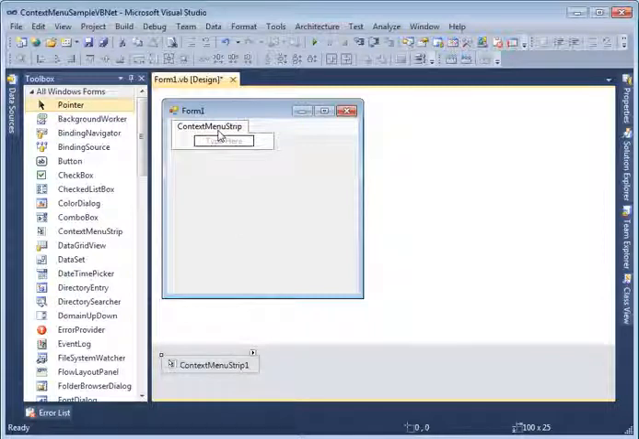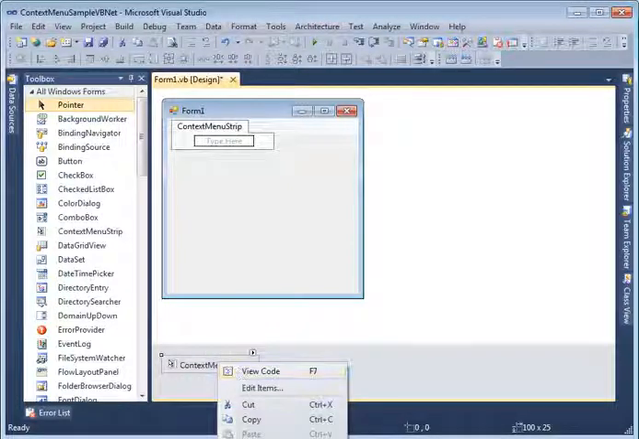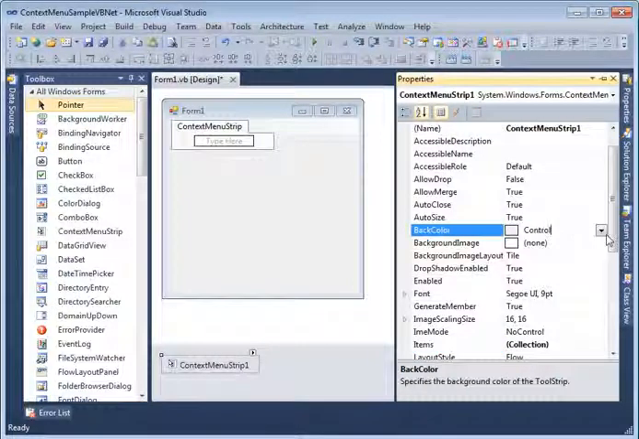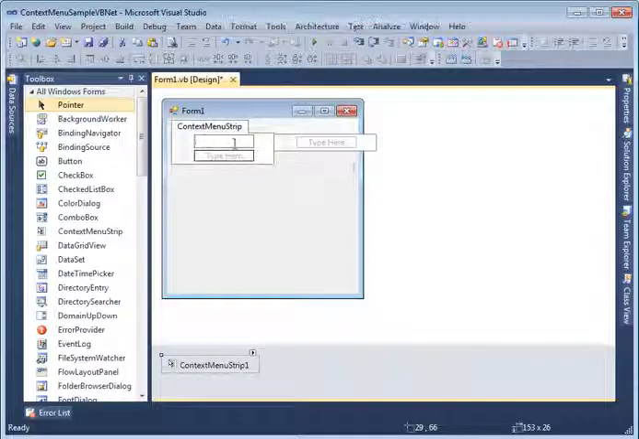When you drag and drop this context menu strip control, you will see context menu strip 1 is added to the components tray. Now you can set its properties by right click and select properties, or by hitting F4. As you can see, you can set background color, foreground color, image, or any other properties which you can do in any other control here for the whole context menu. So you can also add context menu items here.